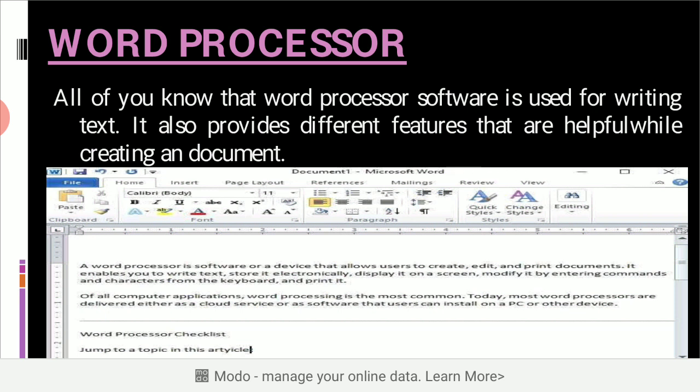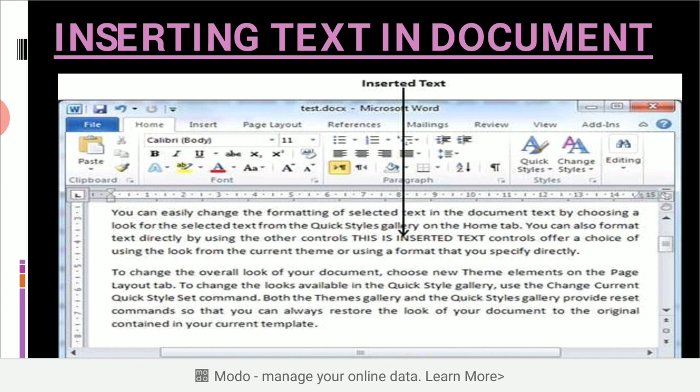You all know that word processor software is used for writing text. It also provides different features that are helpful while creating a document. The different features are inserting and deleting text, spelling and grammar, thesaurus, find and replace, bullets, numbering and others. So here the first topic is inserting text in a document.